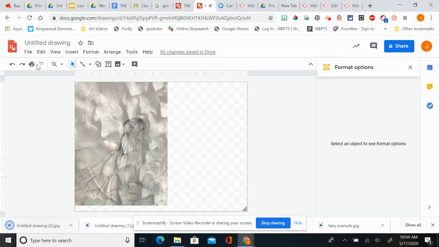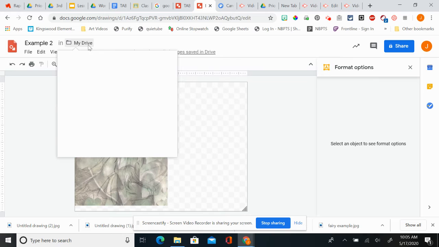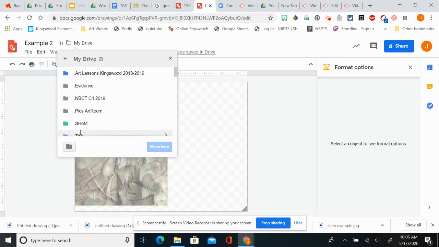See, and then it comes down here. I didn't title it. You can always title it there. And you can save it right to your drive. That is also an option too. So that would be really easy. Let me do, actually, let me title it first. My drive. And then you would just pick your art folder for this year.